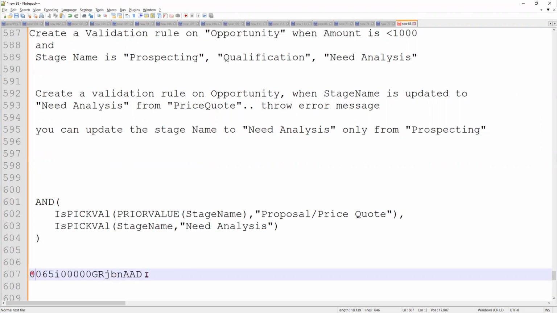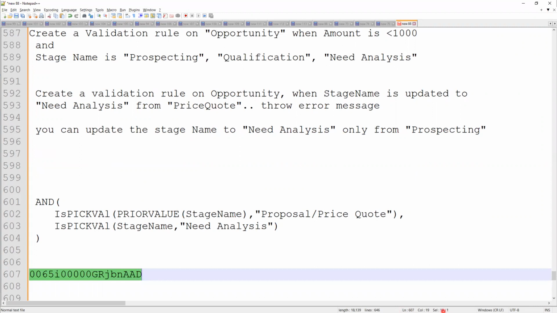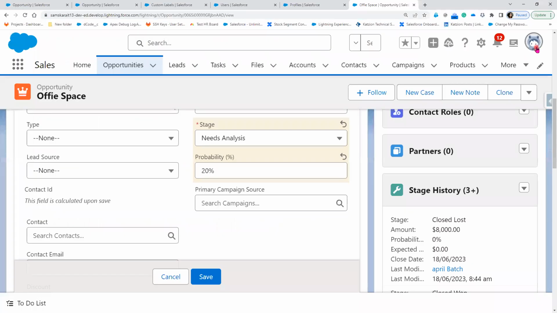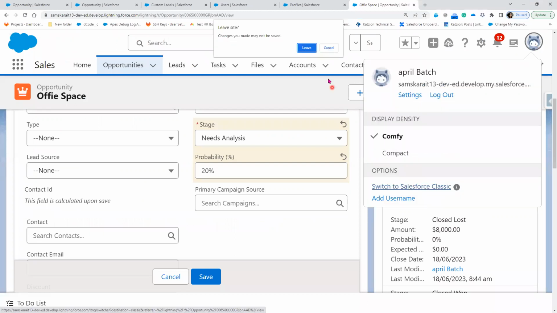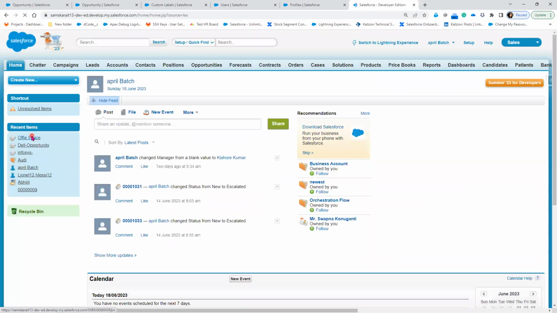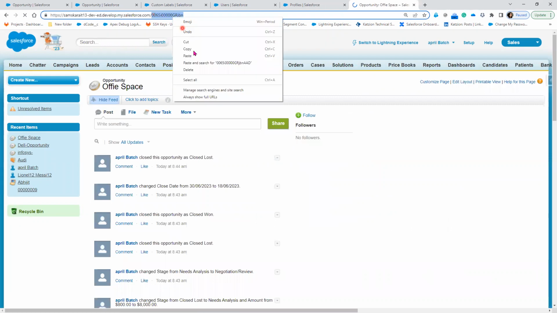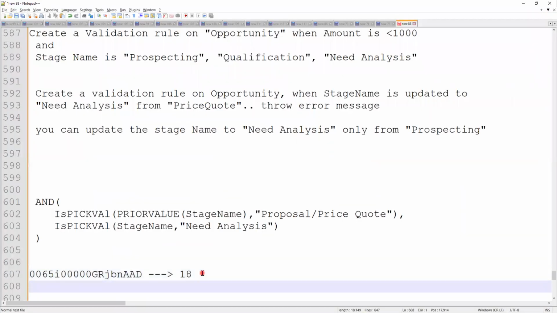Now how many digits are there? You have an 18-digit. This is now in Classic. If you switch to Classic and open the record and get the ID from the top, now here, if you go here, how many are there? This is the 15-digit.